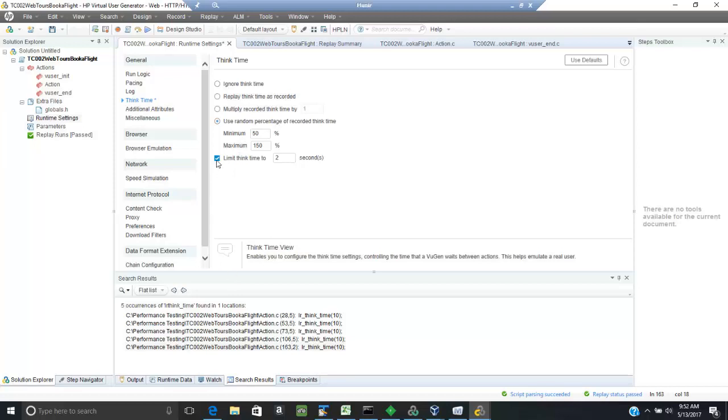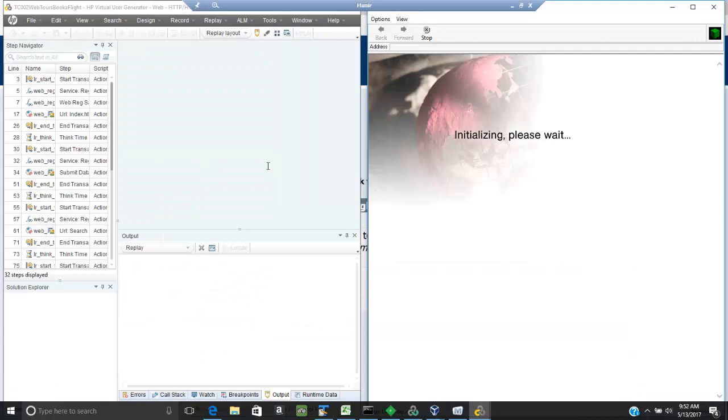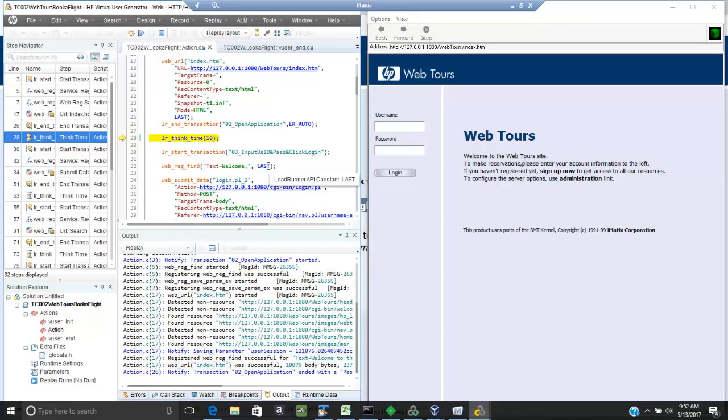If you do not select it, then it is 50, then it will be 50 to 150. Right. Now let me execute it. I am trying to show you how this 50 to 150 affects your script. How does it really practically work?